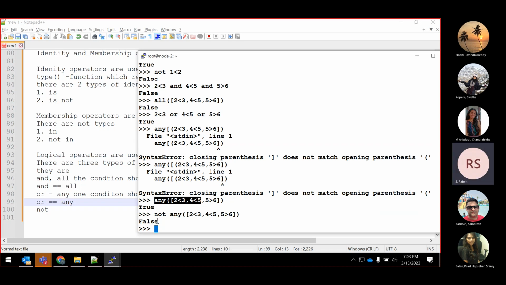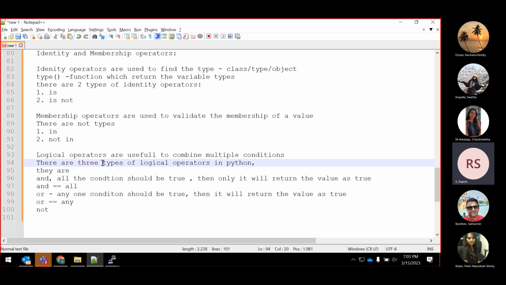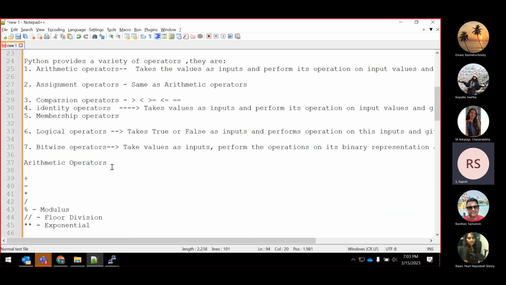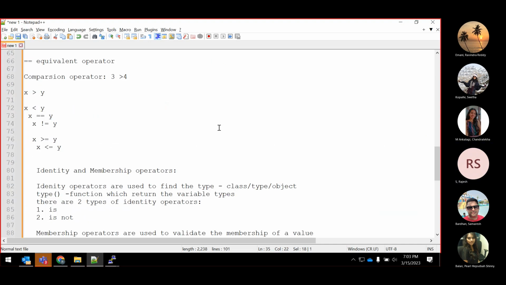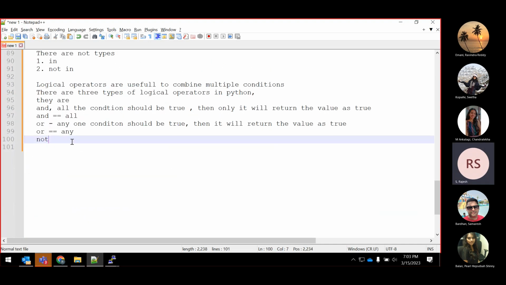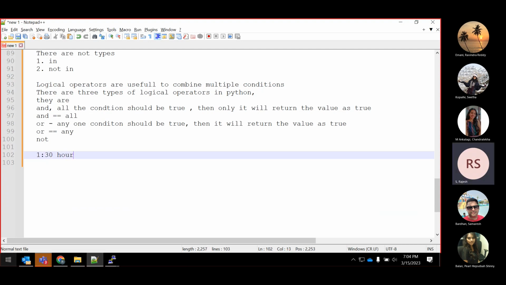Okay. So that's all about today's class. We completed up to the logical operators. Bitwise operators we'll see in the next class. And then we'll start with strings also in the next class. I think I'll be able to complete strings, or else we'll see. Next class, guys, I will take around 1 hour 30 minutes. So that is on Friday. I will take it in 1 hour 30 minutes.